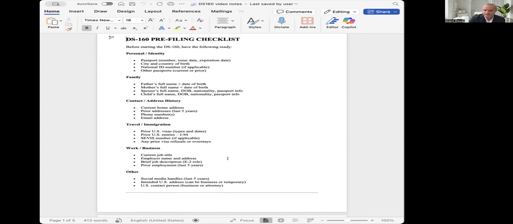You're also going to need an address you intend to stay at in the United States. A lot of people get worried about this. Don't worry. You can use your E2 business address. You can use the address of the hotel where you will be staying for the first several nights or first several weeks. But you need some type of US address.